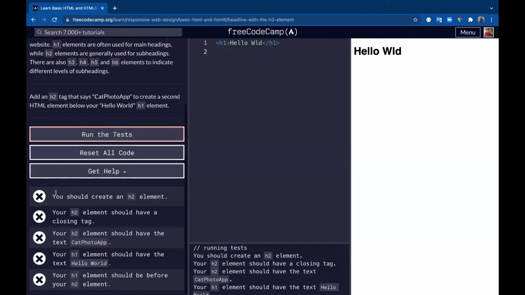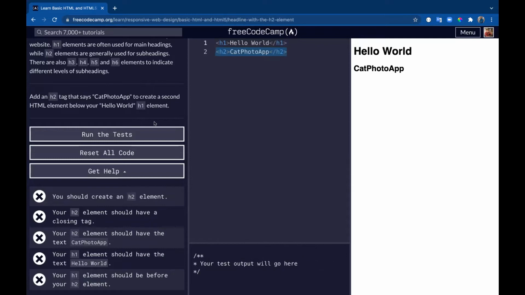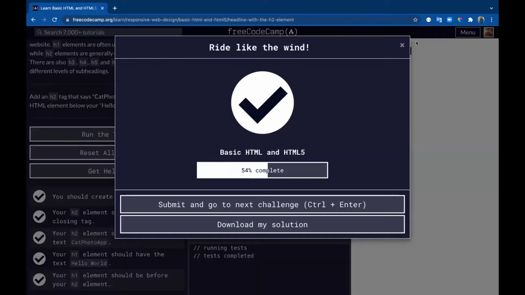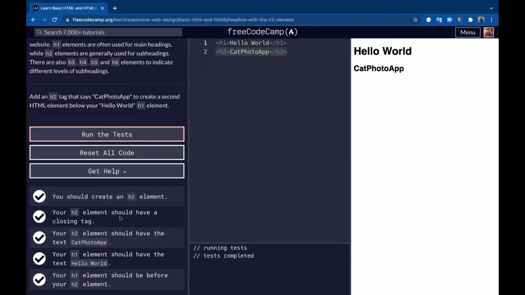So we have some tests here, the criteria for success in this challenge. So you should create an H2 element. There's no H2 element here. So it's going to tell you here the things you have not done if it's wrong. So if you go back, then we run the test, it's going to be passing because we have an H2 element. The H2 element has a closing tag, all those things.